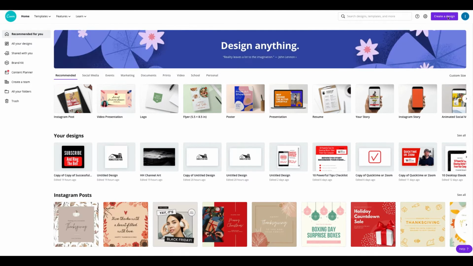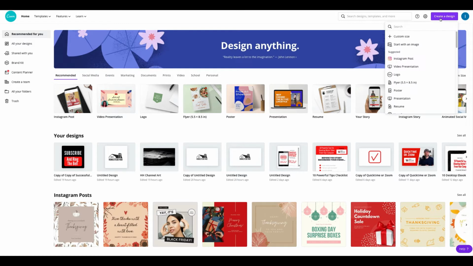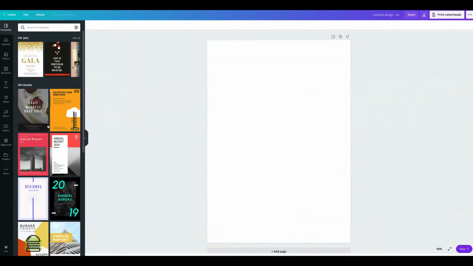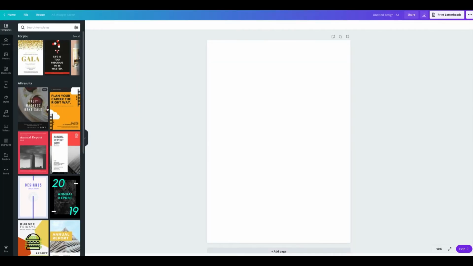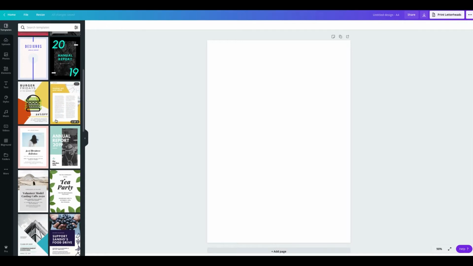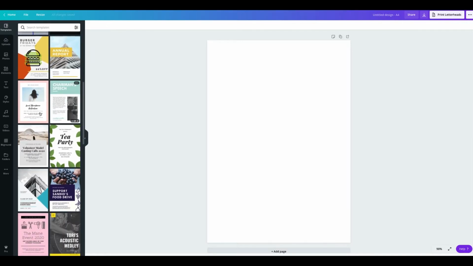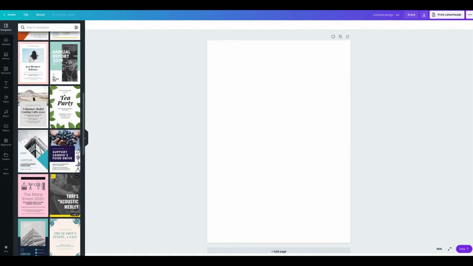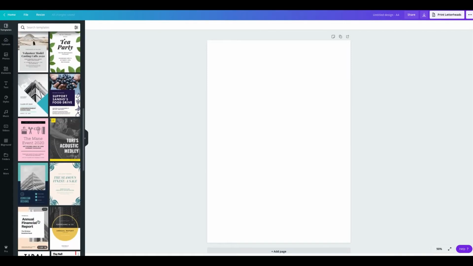So at this point, you're going to hit create a design, and then you're going to type in A4, and it's going to search for that. All right, you're going to see over here on the left a bunch of different options. Now, Canva is really cool because you can drag and drop everything and just change everything that you see. You're going to see some different options in here. This is page 2 of 3. This is 1 of 2, 1 of 2. It just really runs the gamut.